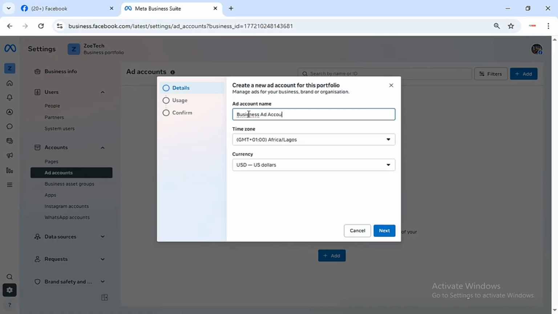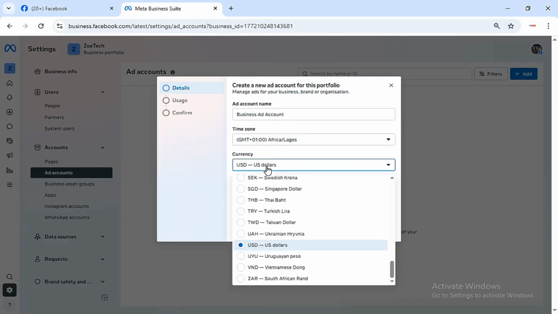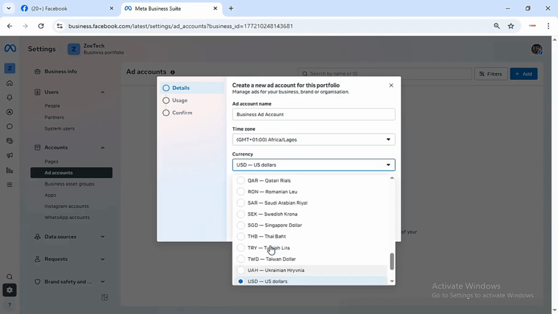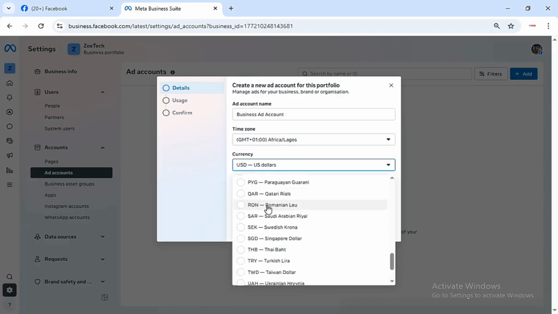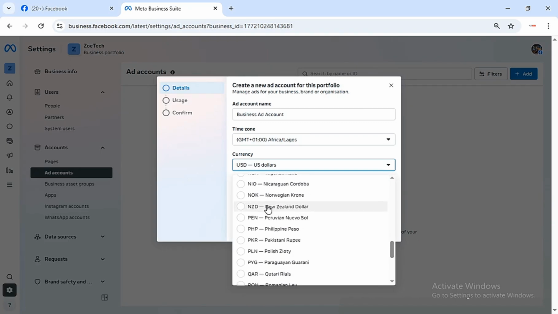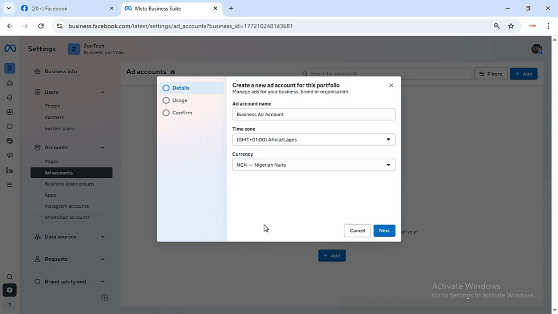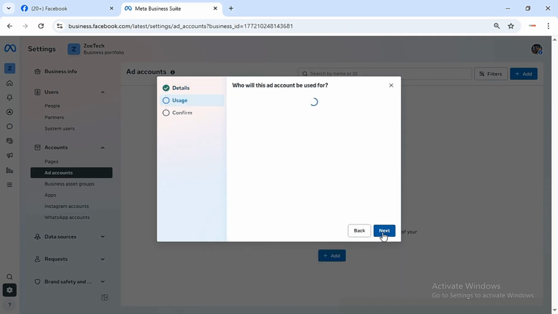Make sure your time zone aligns with where you're from or where you're operating your account from, as well as your currency. So make sure you're using your local currency. If you do not have local currency, you could just go with the US dollar, as that option is provided alongside your local currency. So your local currency should be available for use. So go with your local currency and then click on next.